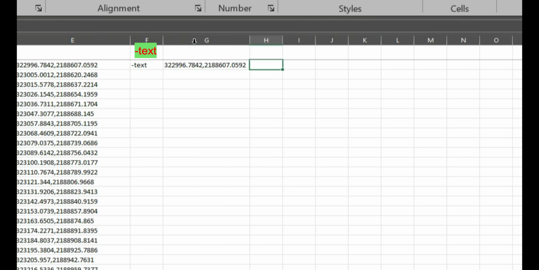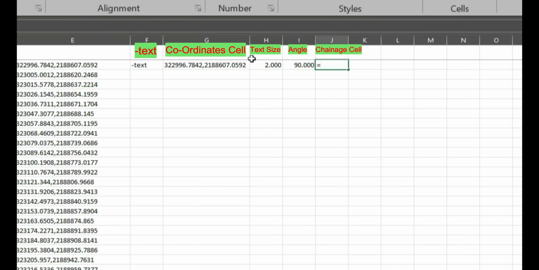In the following cell, enter the text size value. Here, I'm taking 2. In the next cell, enter the angle. Here, I'm taking 90 degrees. And in the next cell, pick the Chainage value cell.